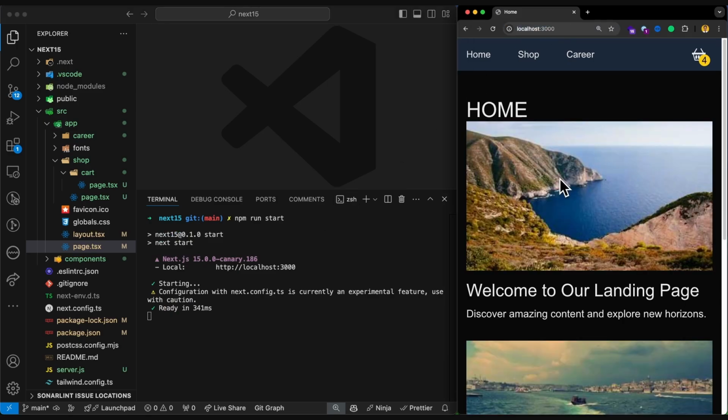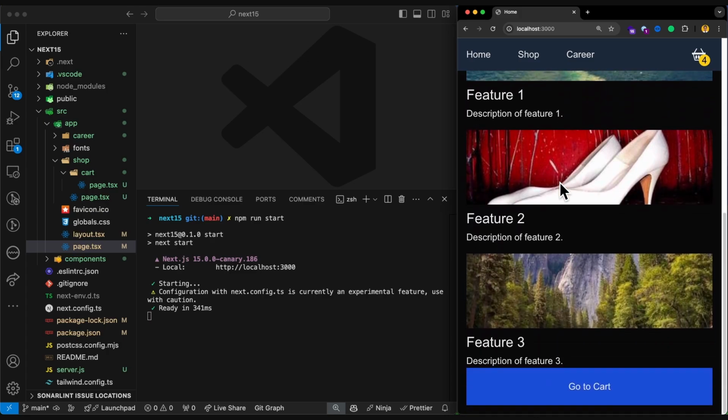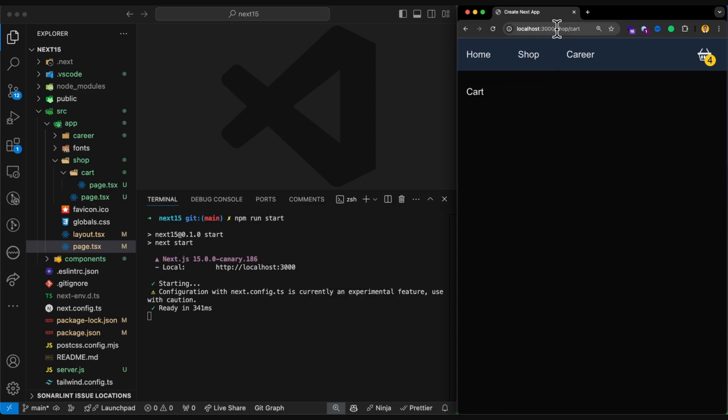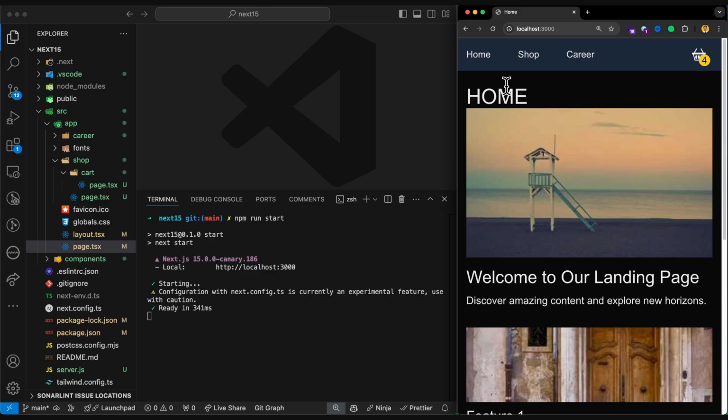Let me refresh. As soon as I scroll down to the point where the link is in the viewport, and I click on this, I'm expecting it to redirect me to the cart page immediately. Let's try. And it's really fast. It's working fine.